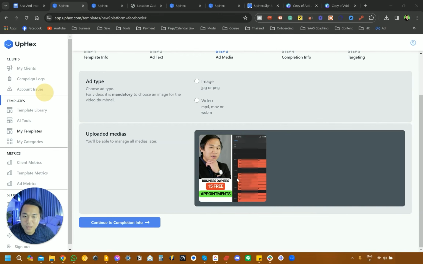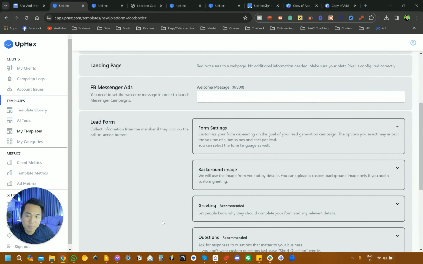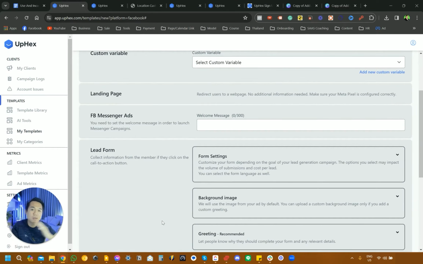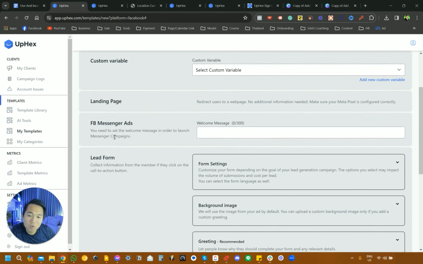You just have to download the image from Canva and then upload it back in here. It is really just one image per template. If you want to have a lot of templates, you just have to repeat this process for as many templates as you want. The next step is to pick where your traffic is going.